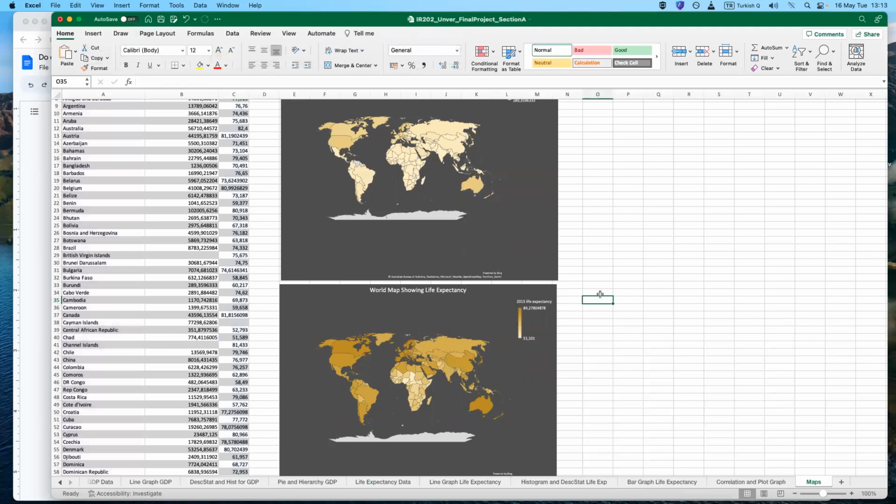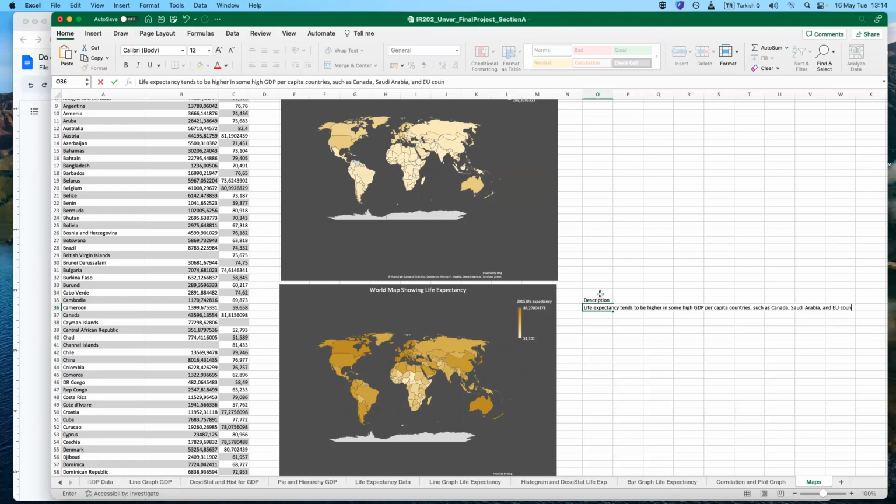Now, description. Life expectancy tends to be higher in some high GDP per capita countries, such as Canada, Saudi Arabia, and EU countries. Life expectancy tends to be lower in Sub-Saharan African countries. Save your work.